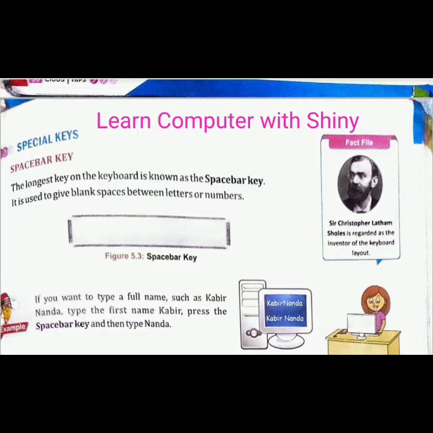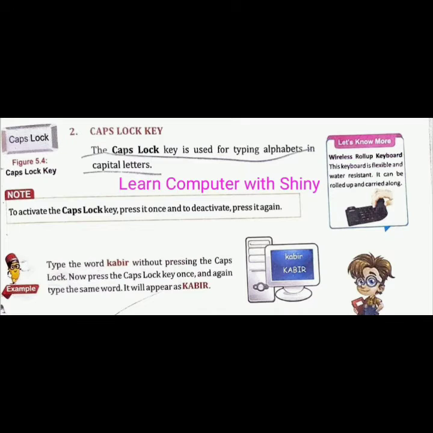Next is caps lock key. The caps lock key is used for typing alphabets in capital letters. If you want to type in capital letters, you will use the caps lock key. To activate caps lock key, press it once, and to deactivate it, press it again.